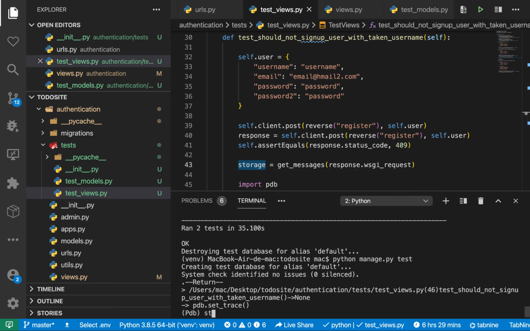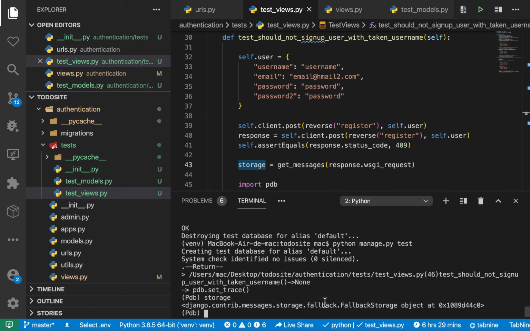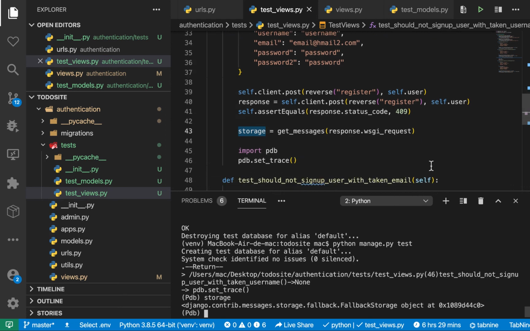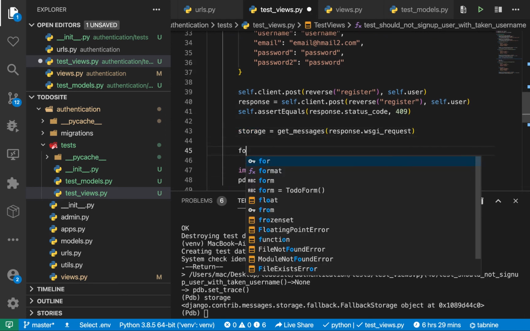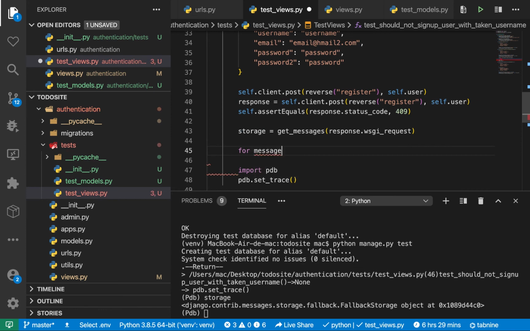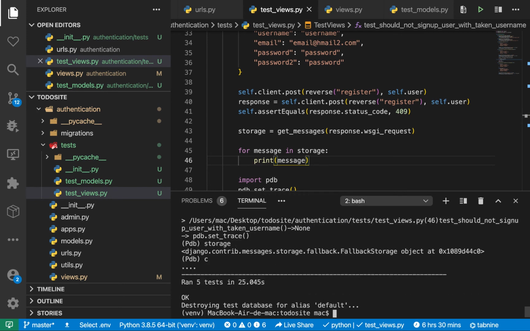So if we do storage, it's going to give us a storage object, and we want to go ahead and loop over it. So we can say for message in storage, let's go ahead and print the message. When you're in a debugger and you want to make it continue, you can put C and then click OK.